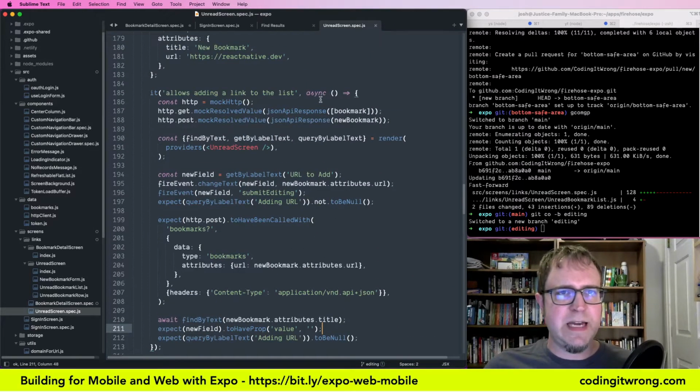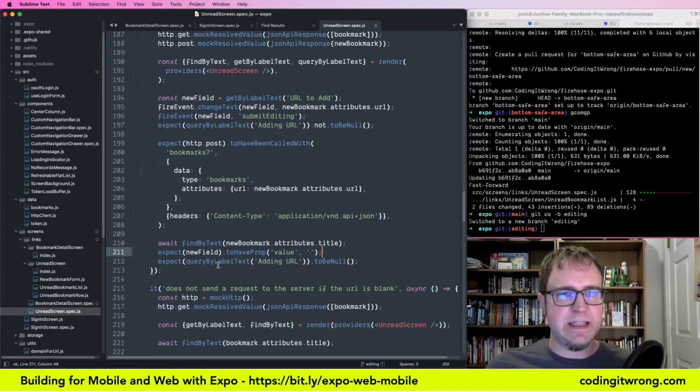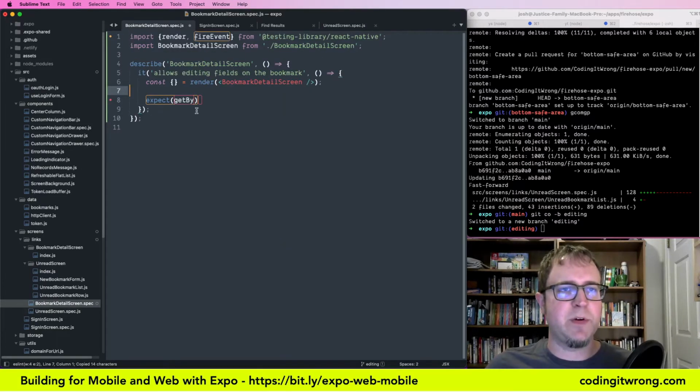It allows adding a link to the list. So after you add the link to the list, make sure that the new field has the value of empty string. So that's how we can check that. And it's find by new field, get by label text. All right, so it seems like get by label text works for React Native Paper text fields.